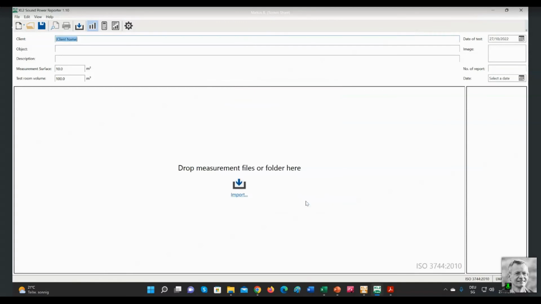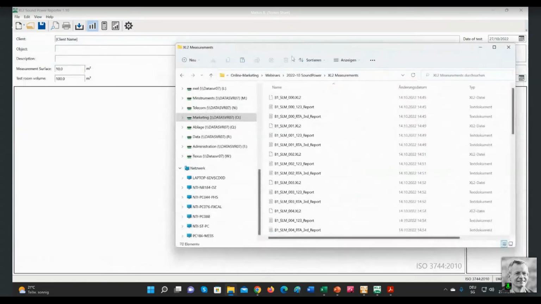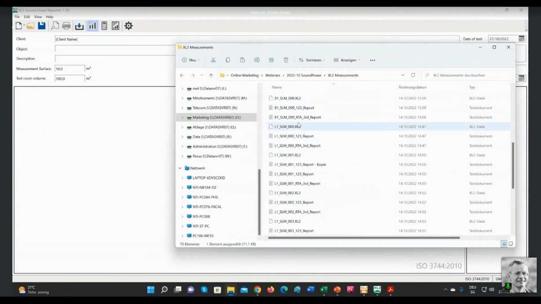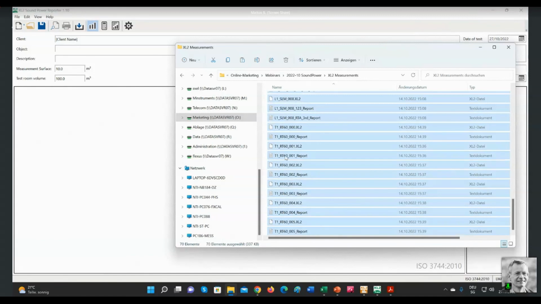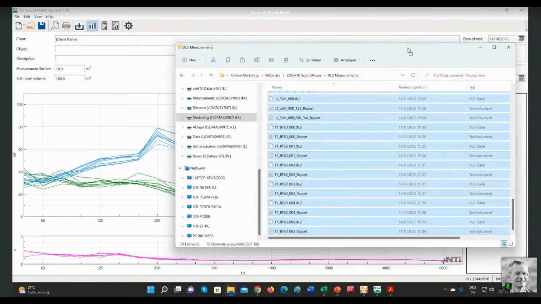So I confirm. And now my next step is to import the measurement data. Actually, I have 3 choices. I can click here on this link. I can click on the icon up here, or, and that is what I'm going to do actually, I can drag and drop the measurements. So here I have my Windows Explorer with the pre-recorded measurement results, which I did a couple of days ago. So I select all of them and just drag and drop them to my desktop.